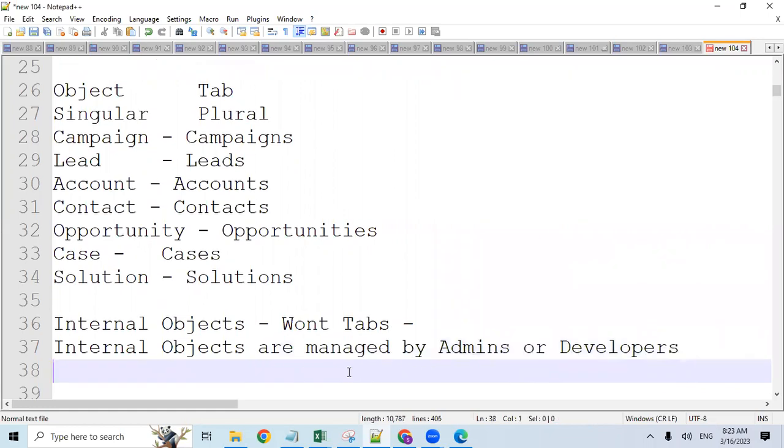How can we see objects? We have discussed this. To go to the UI, go to Setup, then Object Manager. The client cannot go to Object Manager. The end user cannot go to Object Manager.